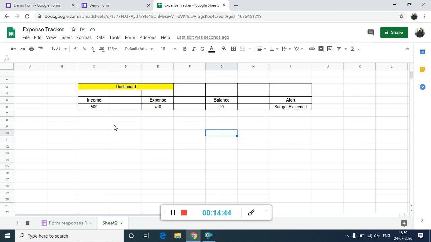So this is a small and a simple expense tracker that we have created in Google Form along with Google Sheet.